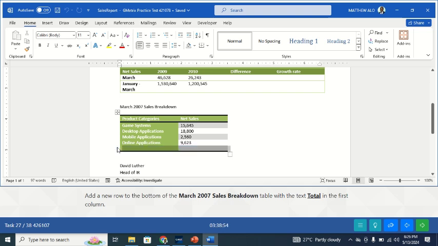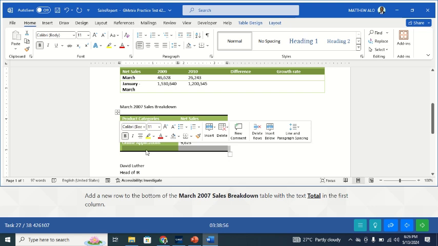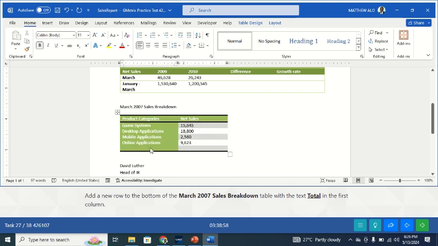So, you just select this. Then, the text. Total. The first column. Okay. Let's type total. The first column. Okay, total. That's done.